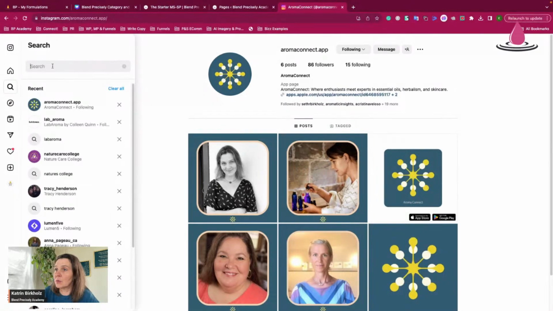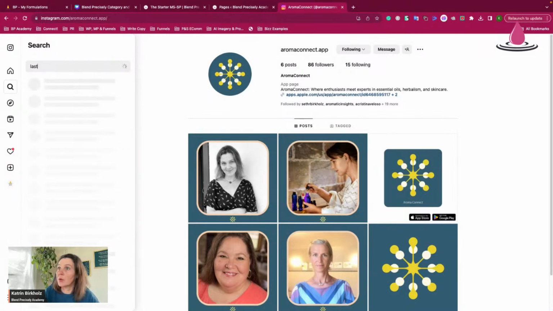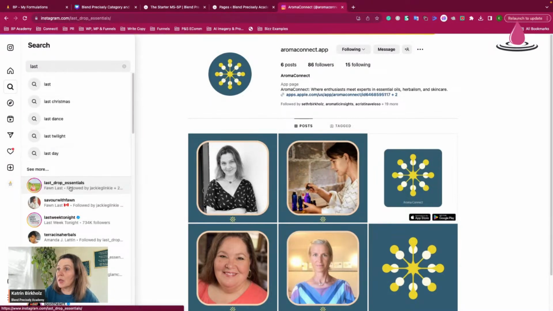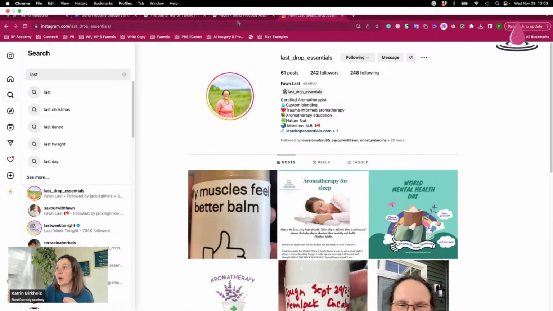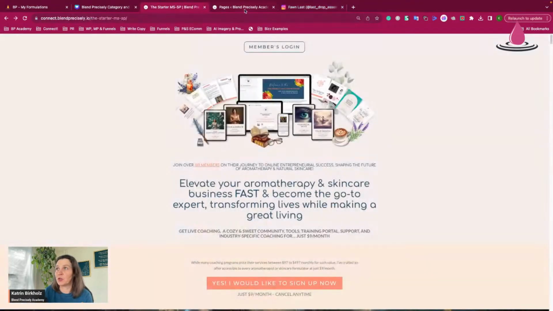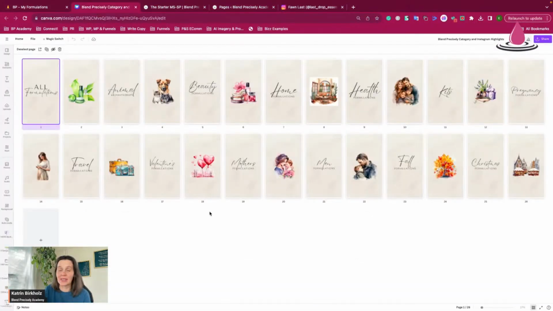Let's go to, I'm going to see if Fawn has them, Last Drop Essentials. Okay, so Fawn doesn't have them right now. So basically you can create categories here based on your business, and then you can see what kind of graphic you want to show. And why they do graphics is basically it looks really cute once you have everything unified and something different for your users to click on to see more information.